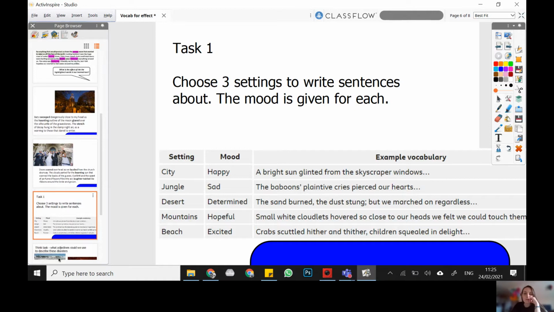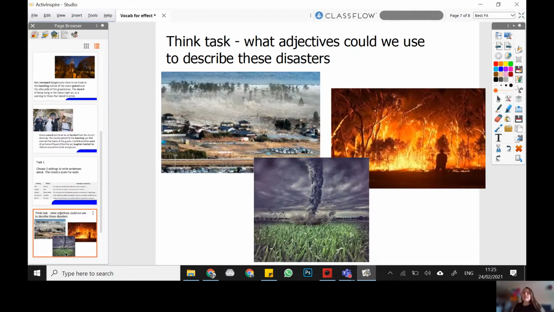All right, so what we're going to do now is we're going to use this knowledge of powerful vocabulary, and we're going to write about disasters, since we're doing a recount, and our recount's going to be about a disaster. So I've got 3 different disasters that we're going to analyze, and we're going to write down some vocabulary for each of these pictures. I've got a tsunami, a bushfire, and a tornado.